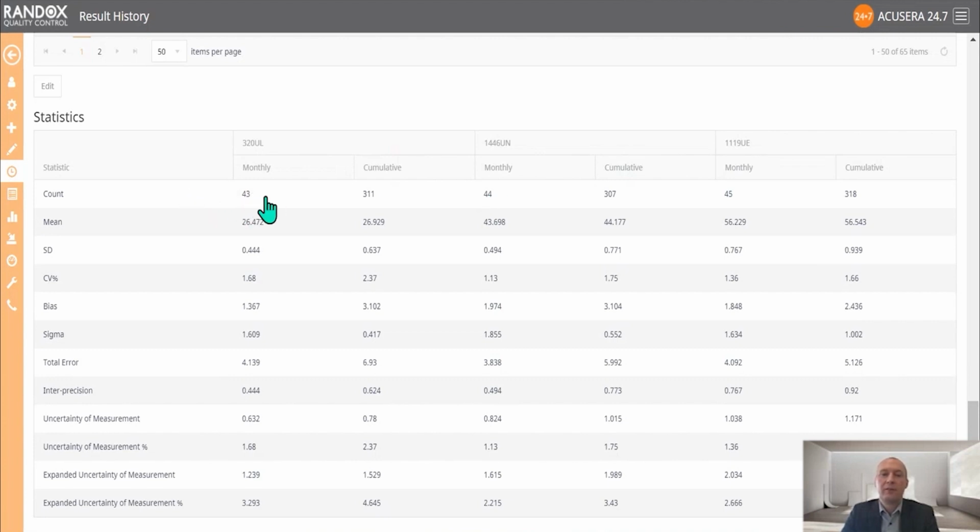For this we are looking at 43 results for the month, but 311 for the cumulative statistics. The cumulative statistics will begin when this lab starts using this specific lot number. Here we have a direct comparison of our running mean and our cumulative mean. Our mean here for the month is 26.4 and cumulatively it is 26.9.